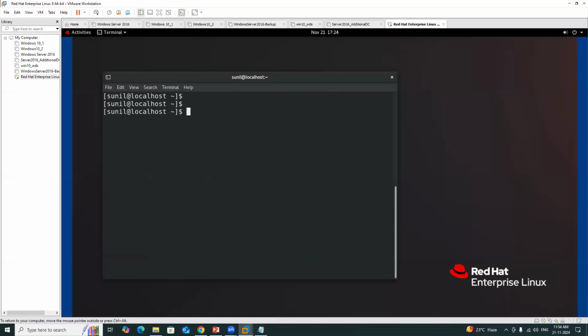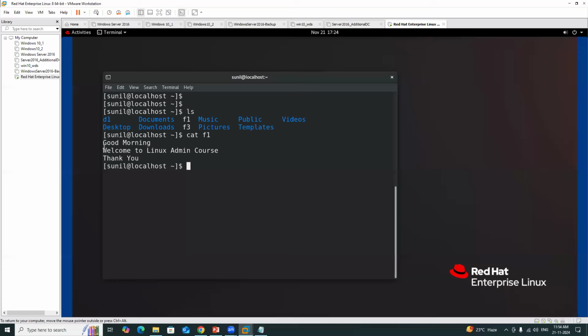Let's clear the screen. ls, we have a file f1. What is the content in the file f1? It is having some 3 lines of content. Good morning, welcome to DevOps. Can you read the data? Cat, don't use greater than symbol. Greater than symbol, you have to use it only when you're creating a new file. But now we are not creating a new file. File is already available, f1. I want to see the data present in the file f1, so just use cat f1. Yes, you are able to see the data. Good morning. Welcome to DevOps. Welcome to Linux and thank you.